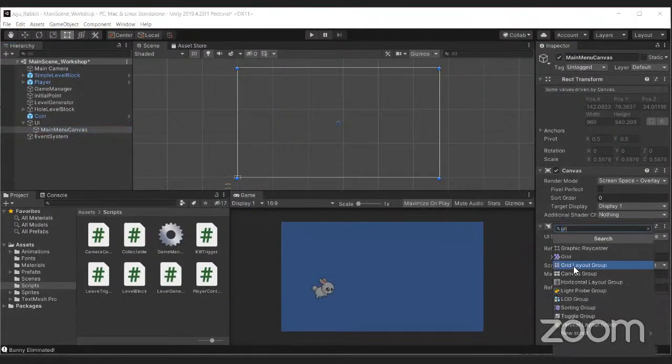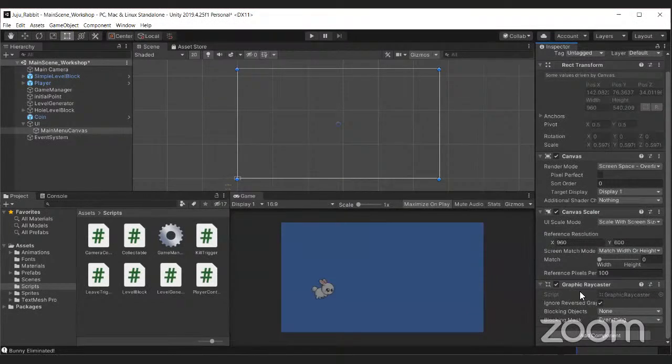What else is needed is the graphic raycaster. This is what I was talking about: in the previous UIs we needed to create our own raycasters and raycast on the screen and see where the event is triggered. But now if you add this graphic raycaster, it automatically raycasts onto the screen and sees what type of event it is and where it is getting triggered. So you no longer need to create your own raycast. This is pretty much it.